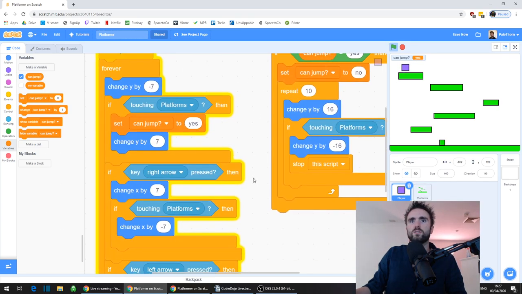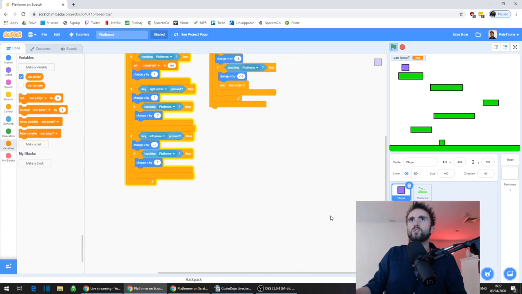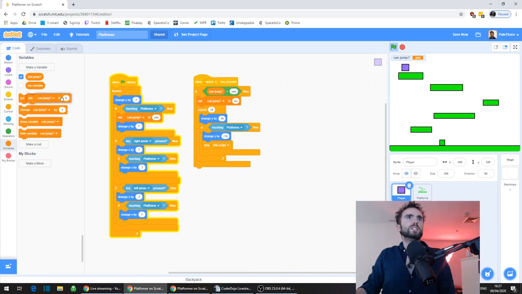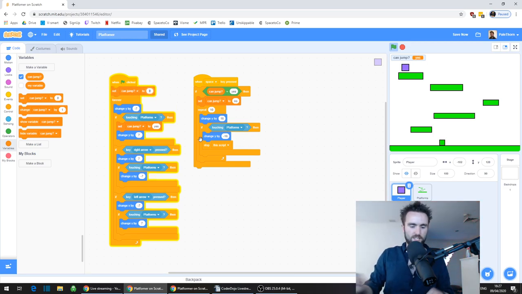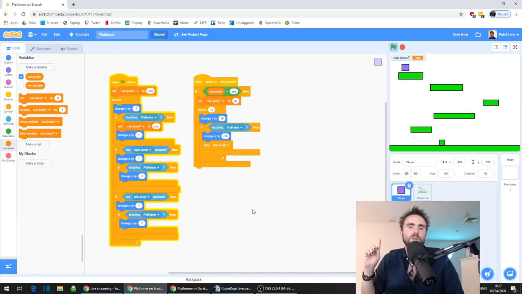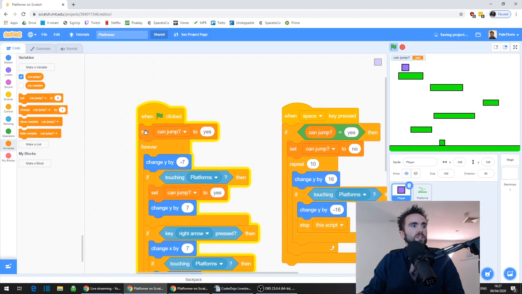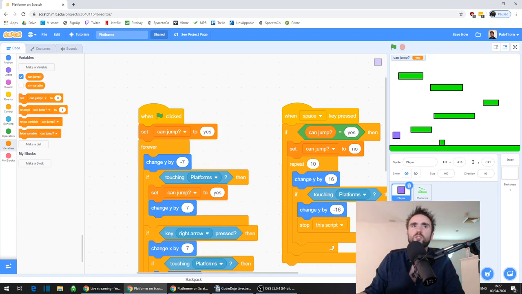So let's zoom out a little bit, just for now. Alrighty. You can't jump. There should be one more thing that we should do as well: set can jump to yes at the beginning of the game. At the beginning of the game, that is right underneath when green flag clicked, set can jump to yes. And also another thing we should do is figure out where our player should start. For now, I'm just going to always start the player about here. That's where I want to start the player.